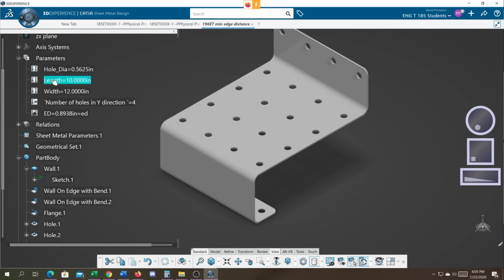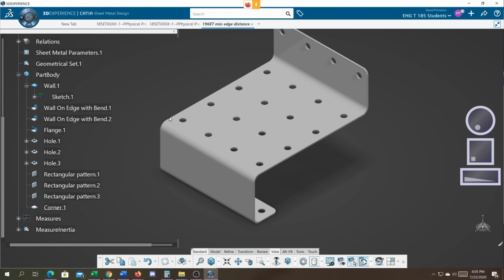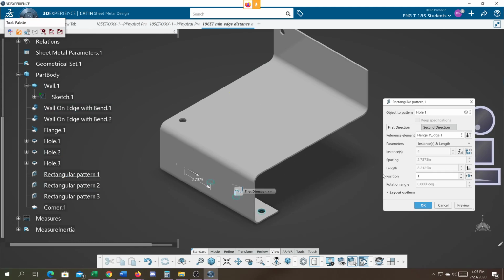So when I cancel this and I hit undo, it brings it back to where I had my length at 10 inches. And this would make sense because this is 10 inches. I'm a little more than a half inch from this edge to here and a little more than half inch from this edge to here. So it'll be 8 something. So the distance from this first hole to the last hole will be 8 something. In the pattern, you see that the distance is 8.2125. The spacing is 2.7375. So that never gets recalculated like it's supposed to.